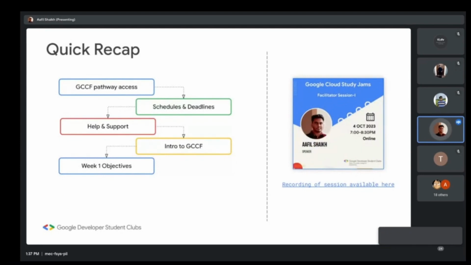So let's begin with a recap of the previous live session. It was held on 4th October. The main idea of this session was to get started with the Study Gems program. So, we started off by redeeming the access codes for the GCCF pathway. We left the Gen AI pathway untouched. Then we discussed some important schedules and deadlines. I hope you guys are still aware of those schedules and deadlines. We also discussed the different kinds of assistance that we have in place over Discord and WhatsApp for you guys.